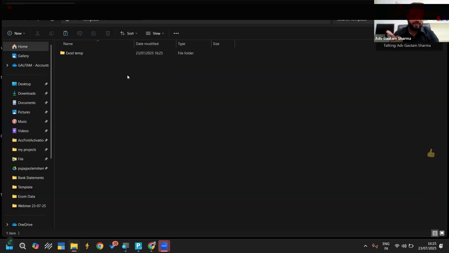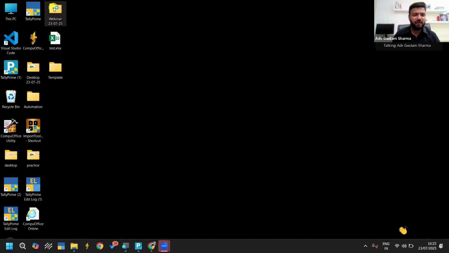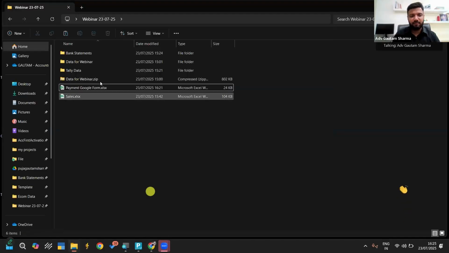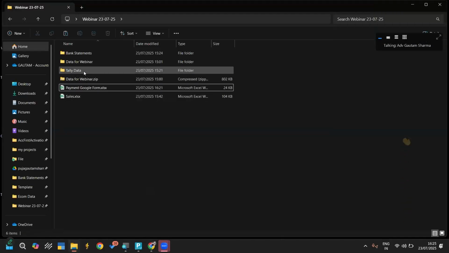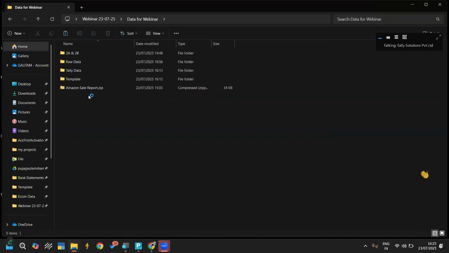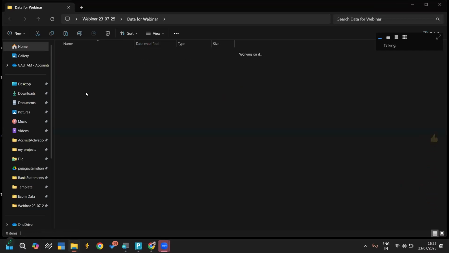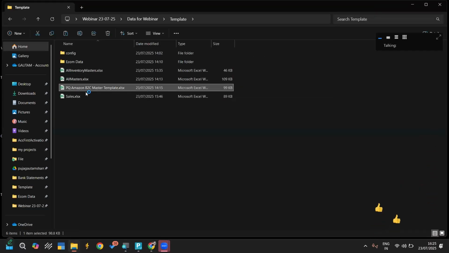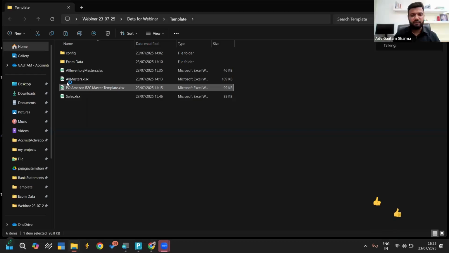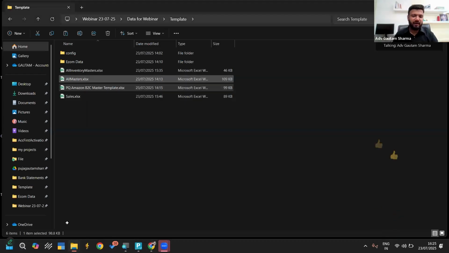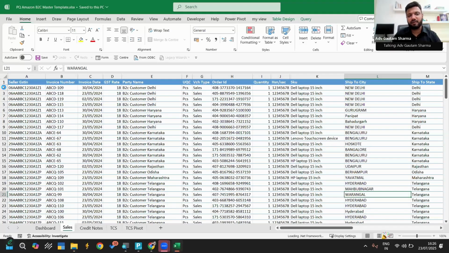One thing I have to give is this Excel template, and another thing I have to give is that Amazon B2C sales, right? Yeah. So put everything in one folder so that it can be zipped and sent. So let me do one thing, let me delete the raw data and then I can give this.